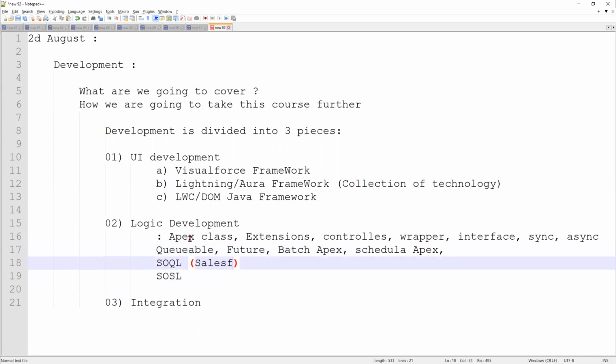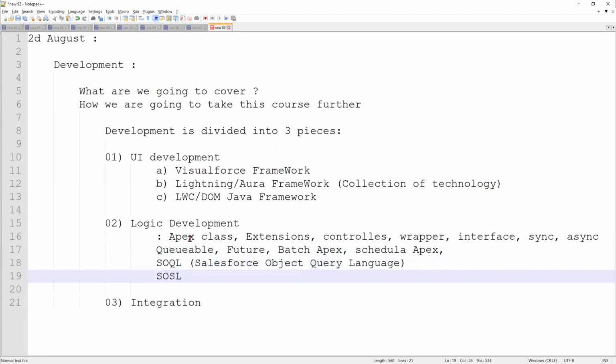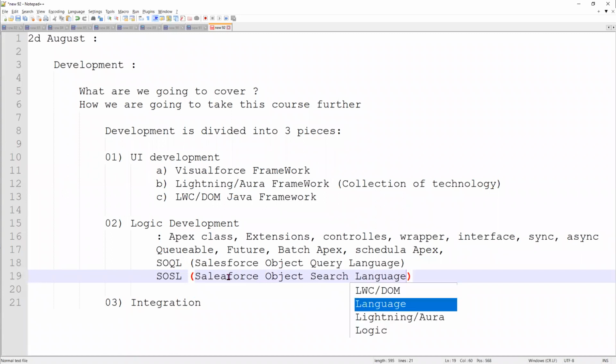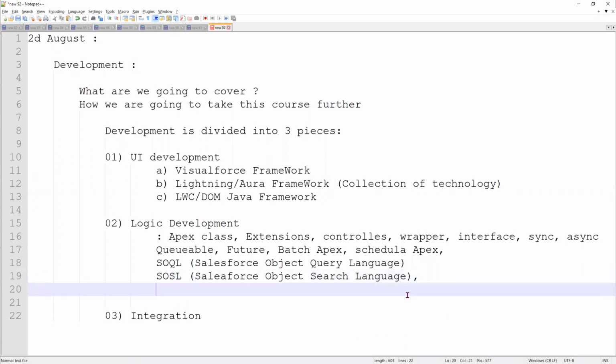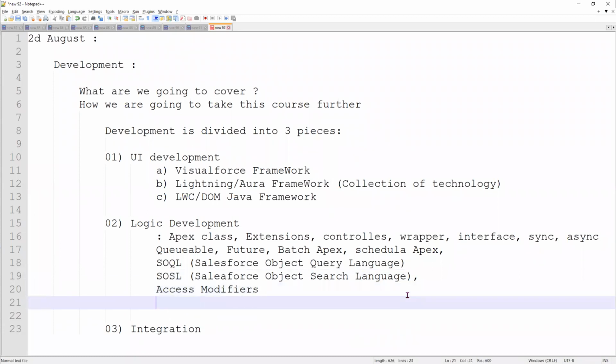SOQL means Salesforce Object Query Language. And SOSL means Salesforce Object Search Language. And we'll also cover access modifiers and OOPS concepts. So these are logic development.